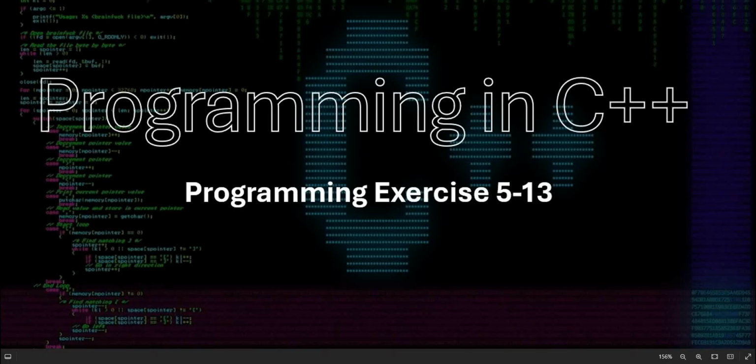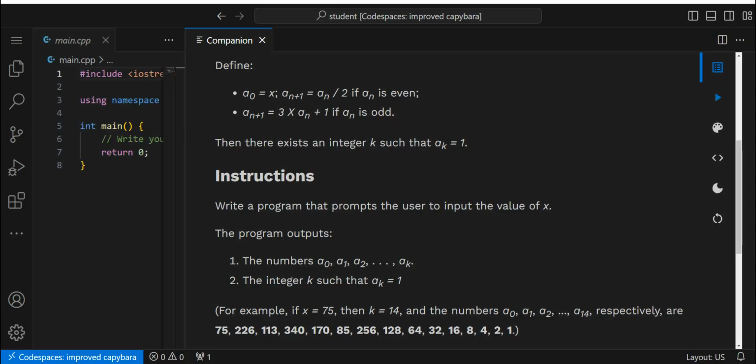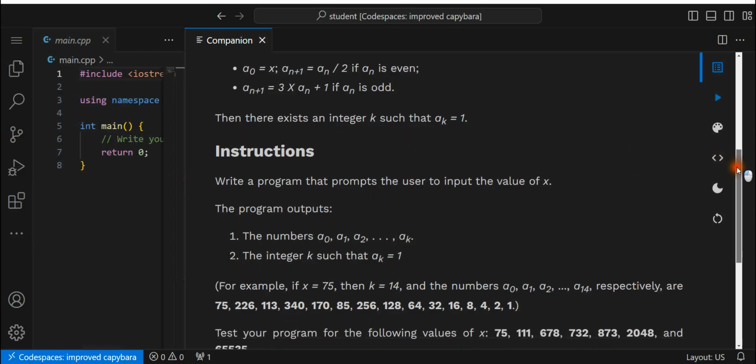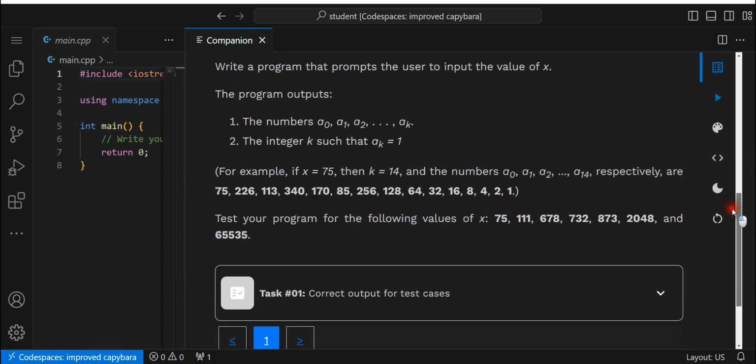All right, welcome back. We're going to dive into programming in C++, programming exercise 5-13. In this exercise, we're going to write a program that prompts the user to input the value of x. The program outputs the numbers A0, A1, A2, and so on all the way through AK, the integer k such that AK equals 1. For example, if x equals 75, then k equals 14, and the numbers A0, A1, A2 through A14 respectively are 75, 226, 113, 340, and so on as you see there.